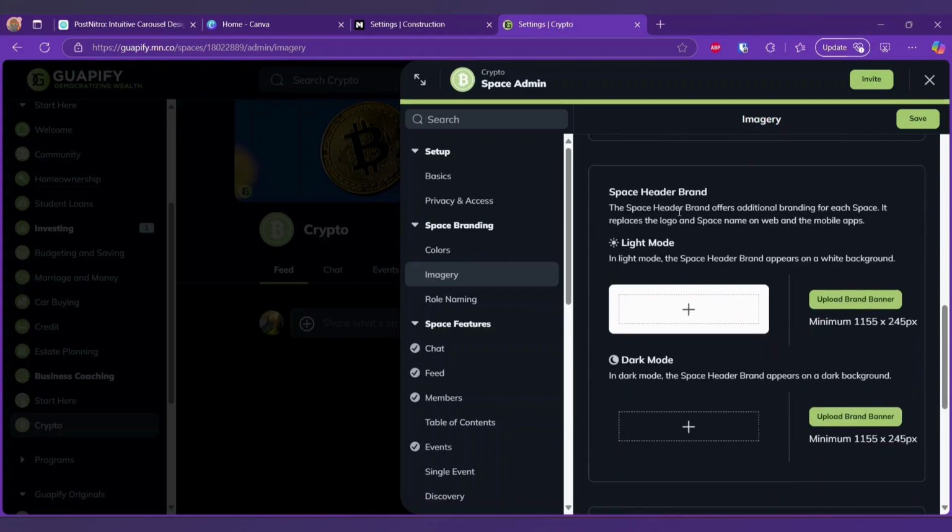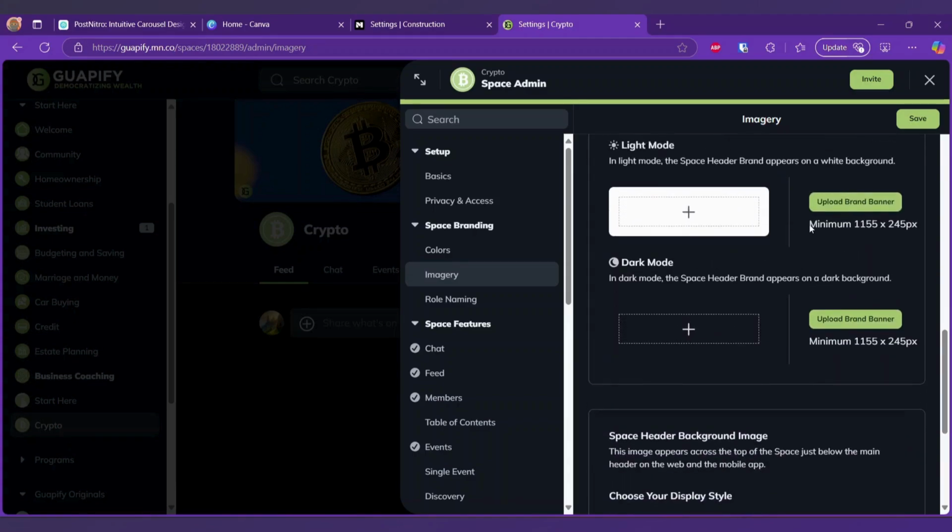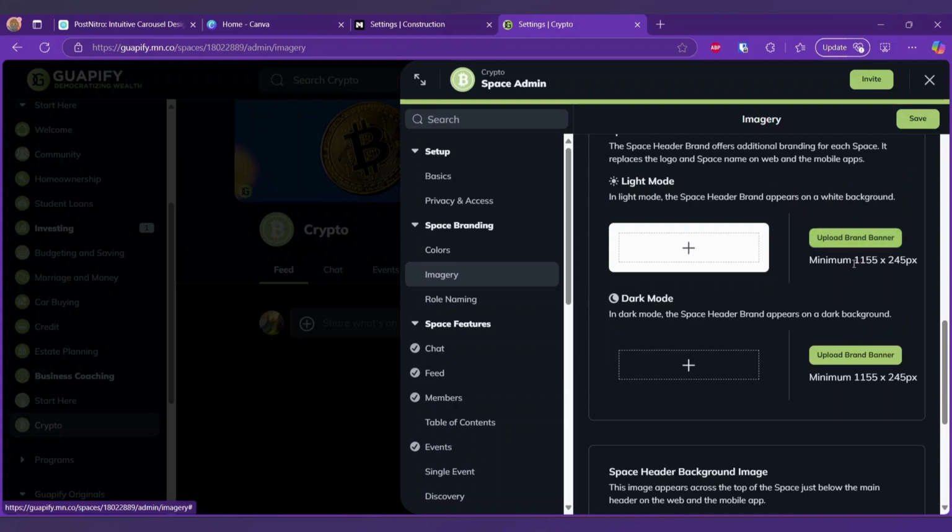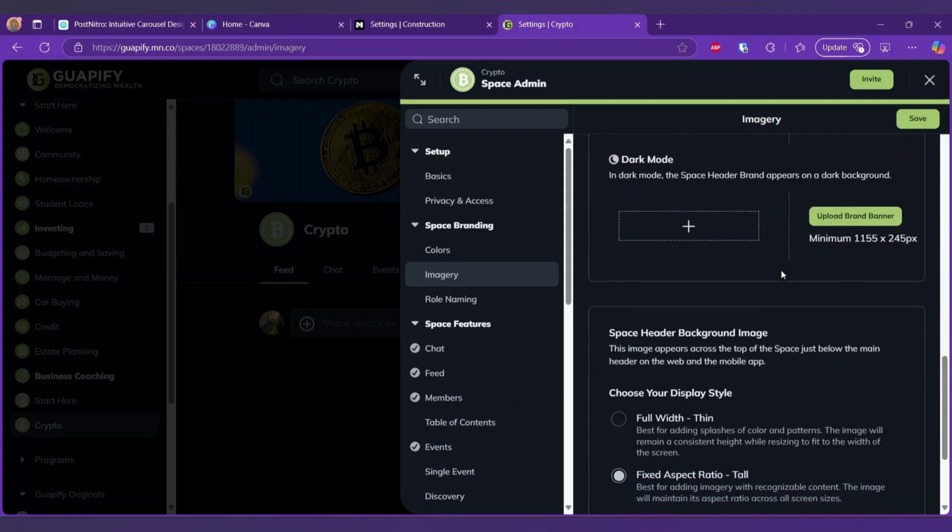And then we have the space header brand. This offers additional branding for its space. It replaces the logo and space name on web and mobile apps. So we have the brand banner over here. Minimum, the dimensions are this, and you can just work with that.